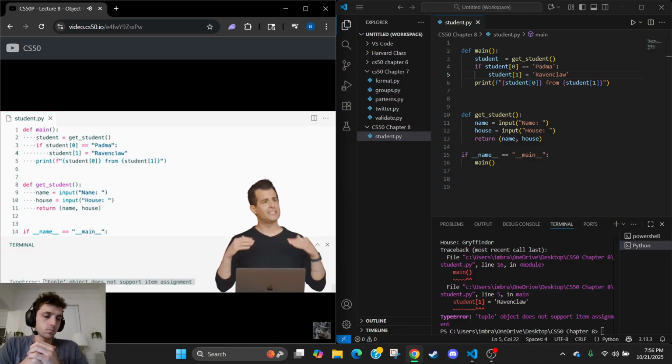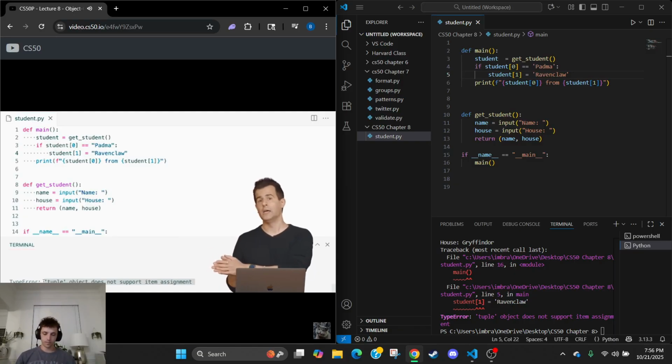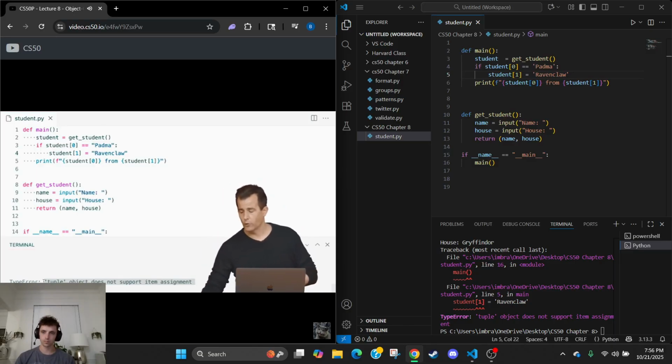So somehow that's invalid. And here is a manifestation of the immutability of tuples. You cannot change location 0 or 1 or anything inside. That is a feature. That is the design of a tuple.